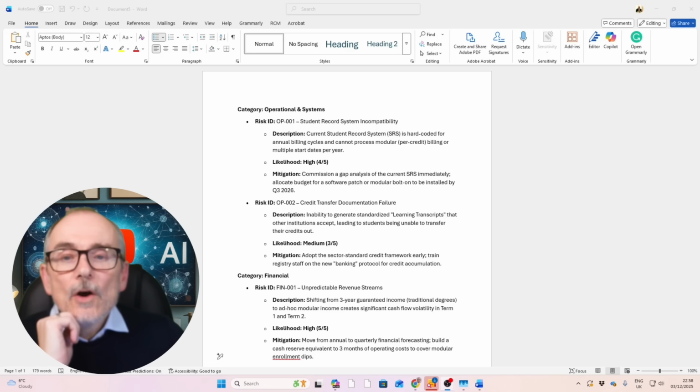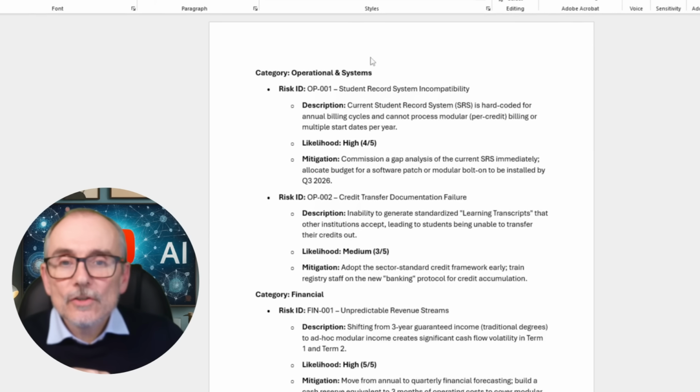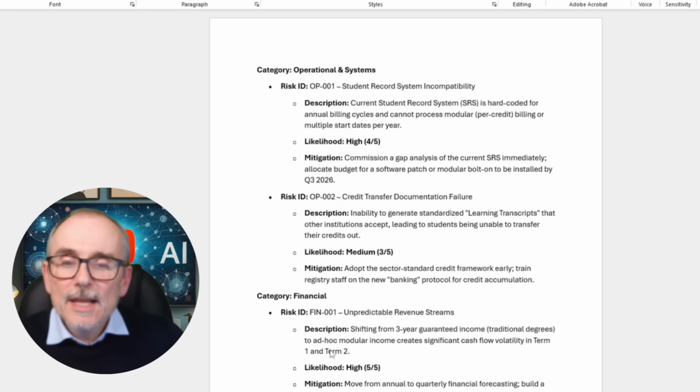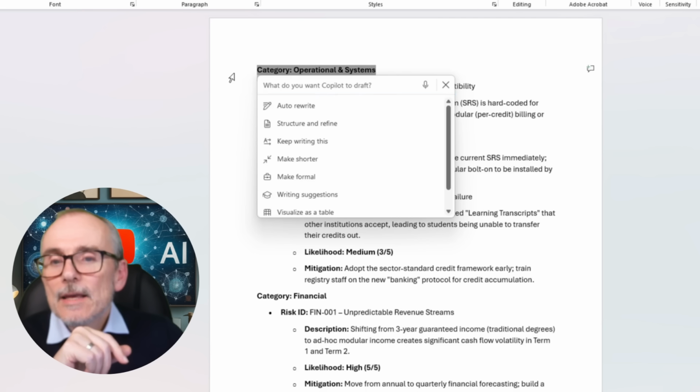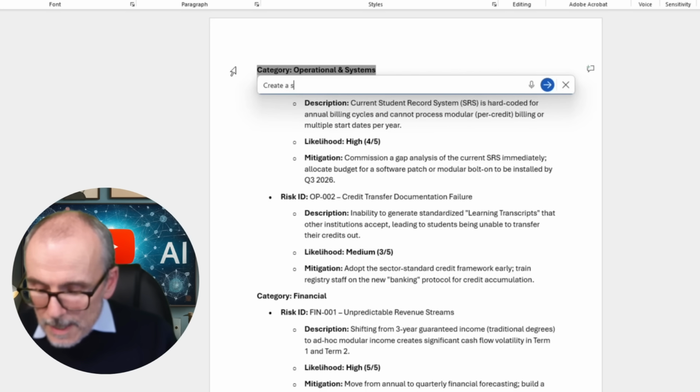Let's move on. Okay, so here I've got some bullet points, a list of risks, and what I want to do is go in here and say create a structured table.